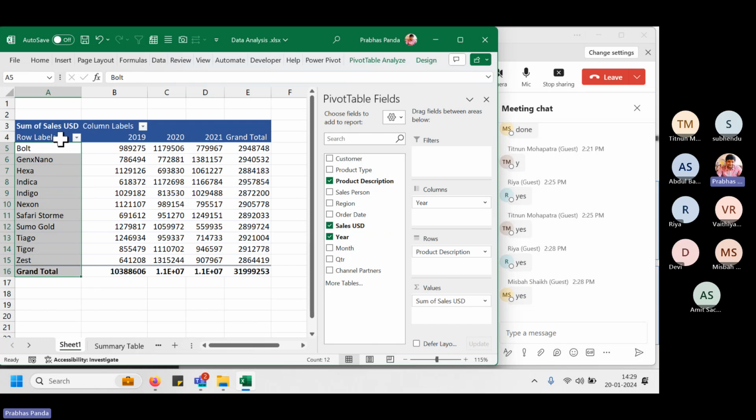But the header, if you look at, shows as row labels. And these 2021, 2020, 2019, these are our years, but it shows us column labels. So this is the major drawback of the pivot. It always takes its own generic name like this. It doesn't take the exact field name of our pivot table data. So here again, we have to rectify it.